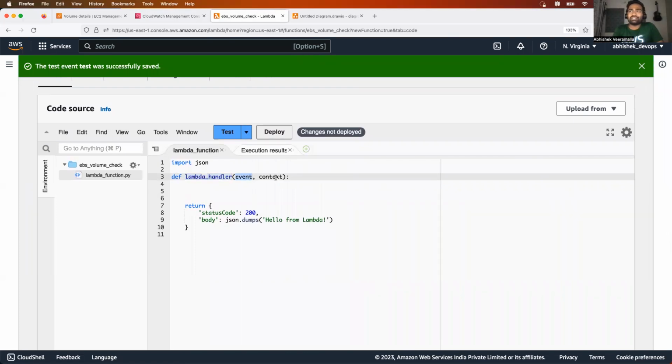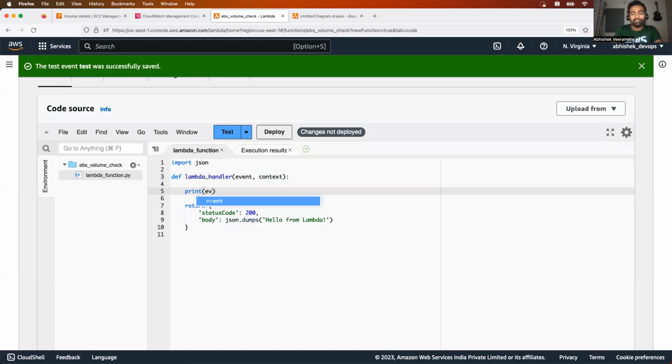And what is this event and what is this context? Event and context are provided by the invoking resource. Now CloudWatch is invoking this Lambda function, so the event is the CloudWatch event. This JSON event is provided by CloudWatch. And what do we have inside this event? You can verify that. What you can do is just provide this detail here called print event.